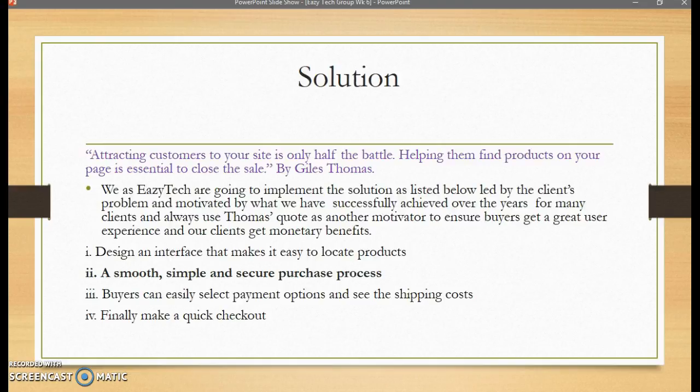So the solution: we are going to improve their website in the following ways. First, we are going to design an interface that makes it easy to locate the products. That will be very simple for the user to get the product that they want once they visit the website, so as not to make things complicated for the user. We are also going to have a smooth, simple, and secure purchase process, so that the user can easily purchase a product and have the interest to purchase again due to the shorter process.